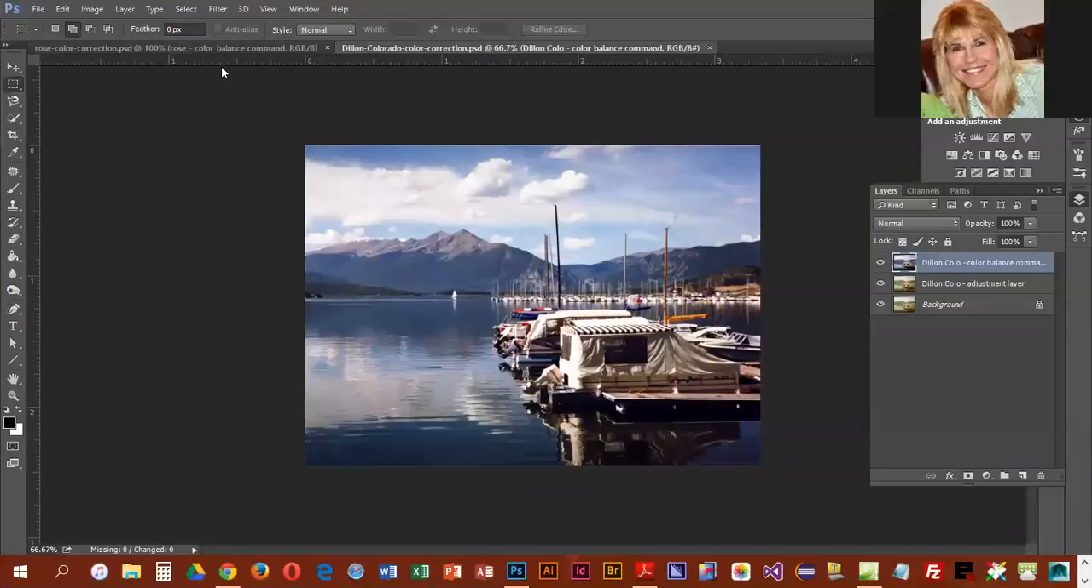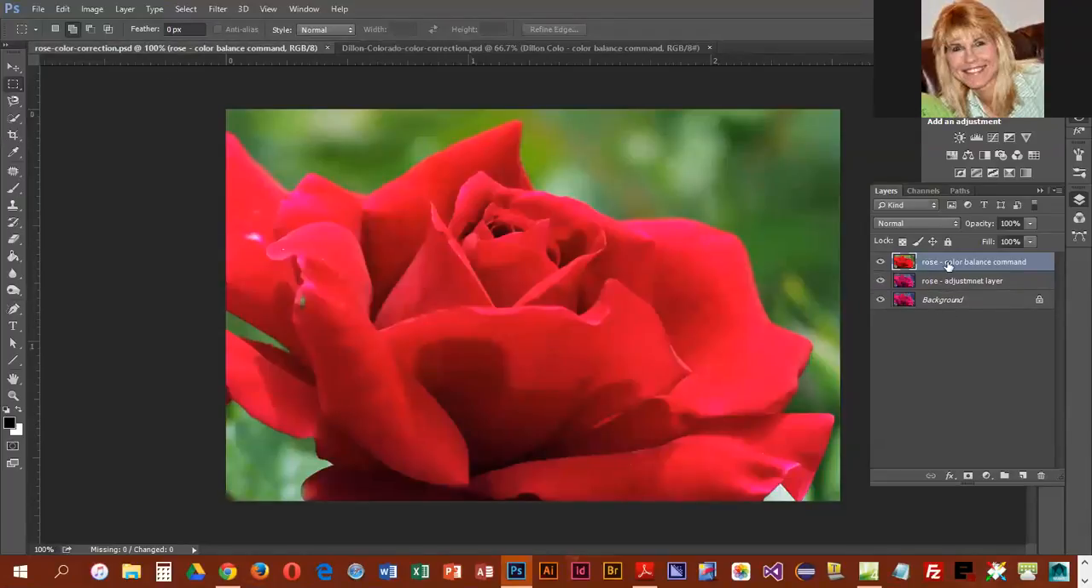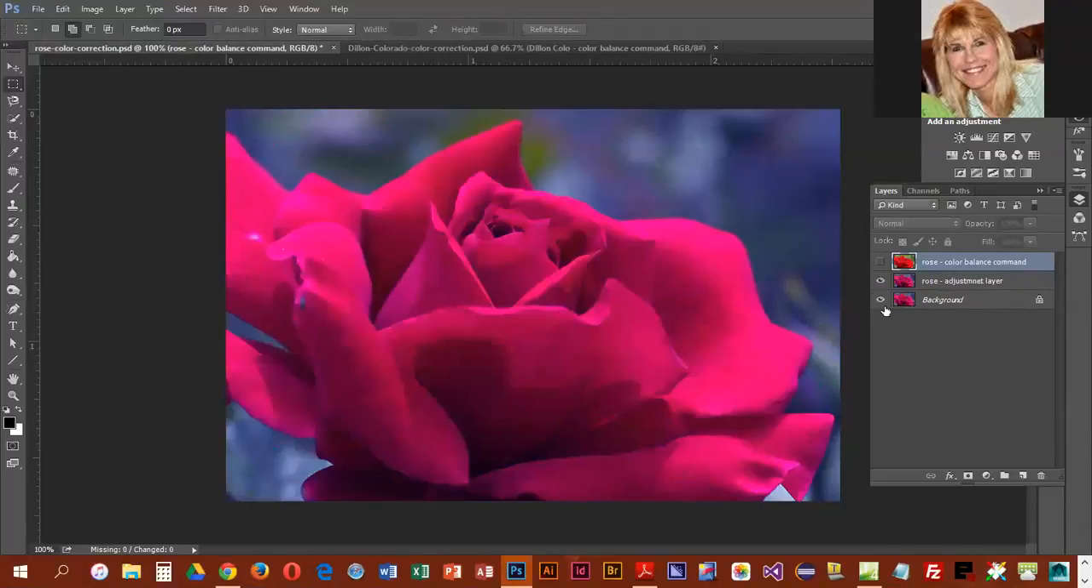Now we're still working with the Rose and the Dillon, Colorado images. I'm going to go over to Rose, and we're going to turn off that top layer. We're going to select the Rose adjustment layer, and we are going to actually be inserting adjustments, and they are going to go into their own layer.